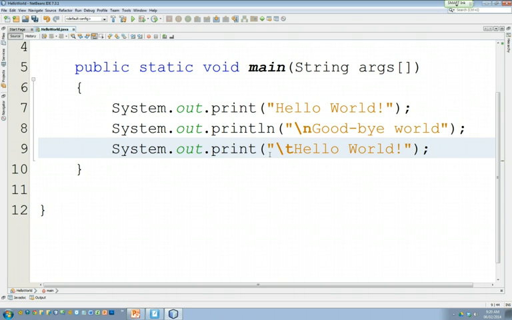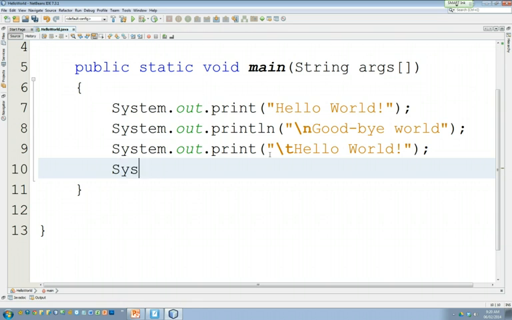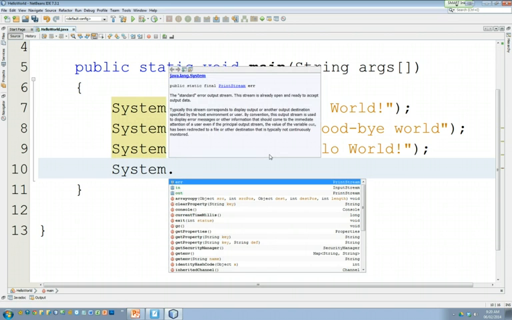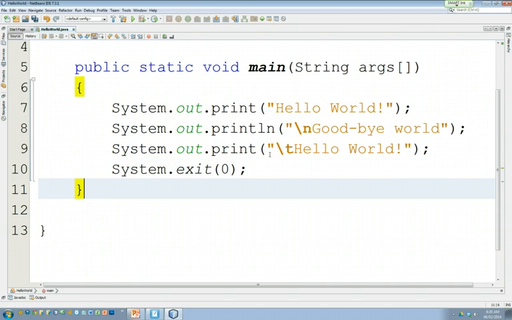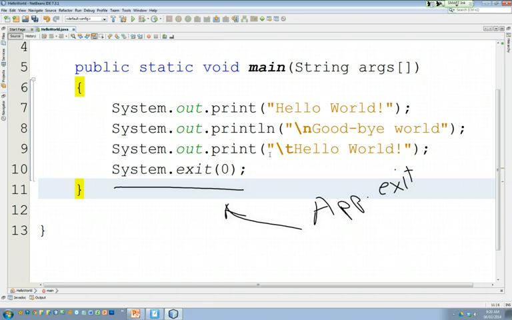Okay, one last thing today, and then we're going to wrap. System. Okay, you type system again. But not .out, .exit, and then inside the brackets, a 0. This line of code, system.exit(0), is not one that you're going to necessarily need, but all that line does is it shuts everything down. It shuts the program down. It's very much like in C#, we use the line application.exit. This is basically the same thing, okay?